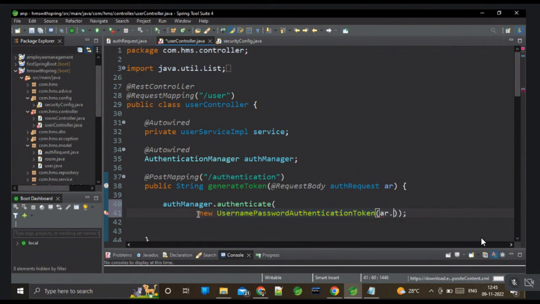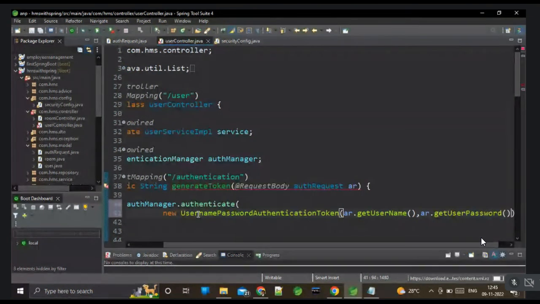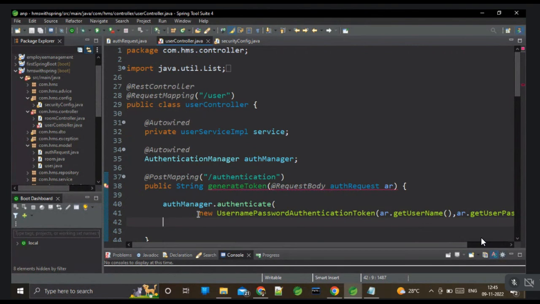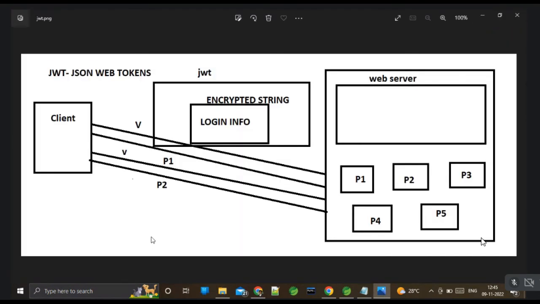ar dot get username, it has a username, and ar dot get password. Now we are validating the username and password with the authentication method. If this authentication is success, what we have to do? Tell me, if login is success, what we have to do? We discussed this. If authentication is success, we have to store the login info in the form of an encrypted string.